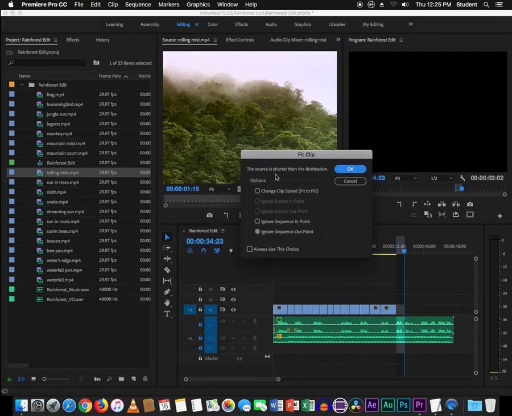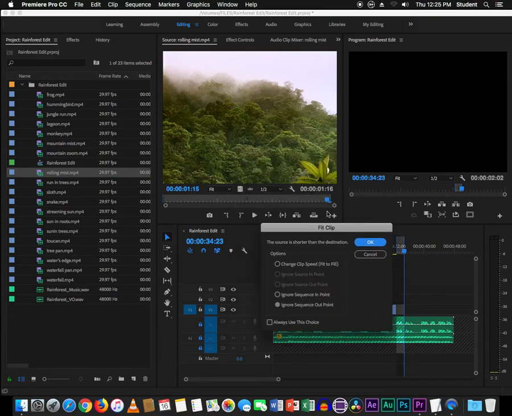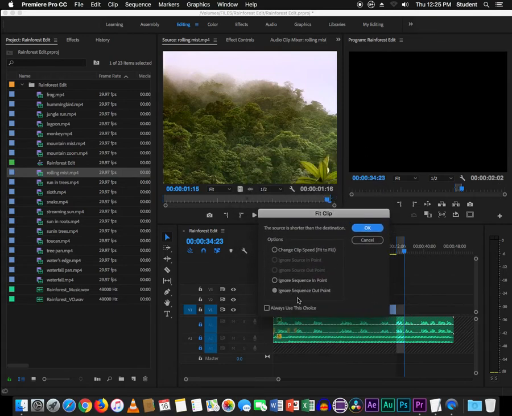It says the source is shorter than the destination. See, this is 1:16 and this is 2:02. So what do you want to do? Do you want to ignore the out points? No. But we're going to change the speed of the clip to fit. So it's going to slow motion this clip just a little bit.